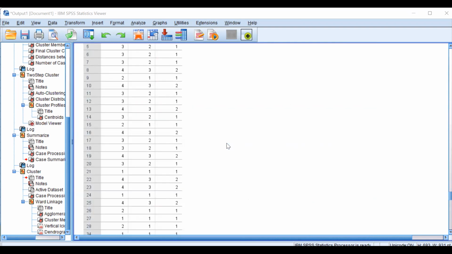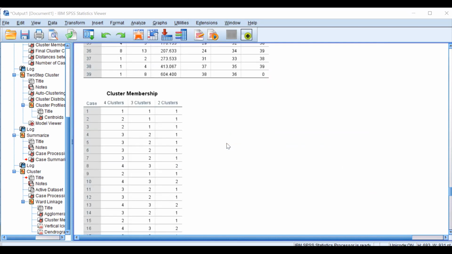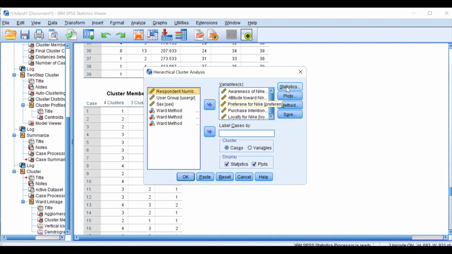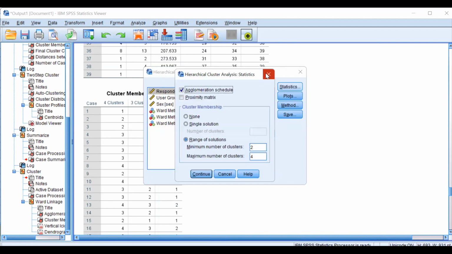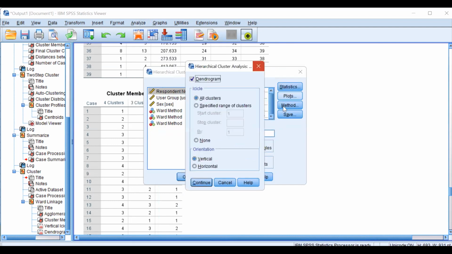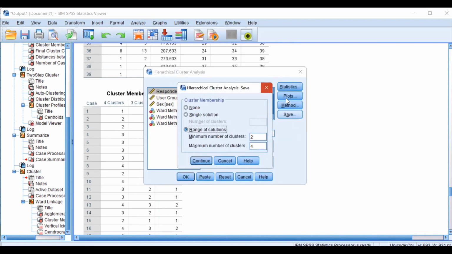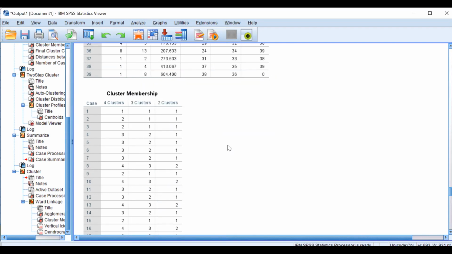Let us go to the agglomeration schedule, which will give a clear structure. Due to some internet issue, we weren't able to see the steps that you just performed. Same thing as I have done with the data: the same hierarchical clustering analysis. I've taken the 5 variables, and under statistics, the range of solutions; plots, dendrogram; method, Ward's method; and save, the range of solutions. Same way as the previous, only the data set is different.